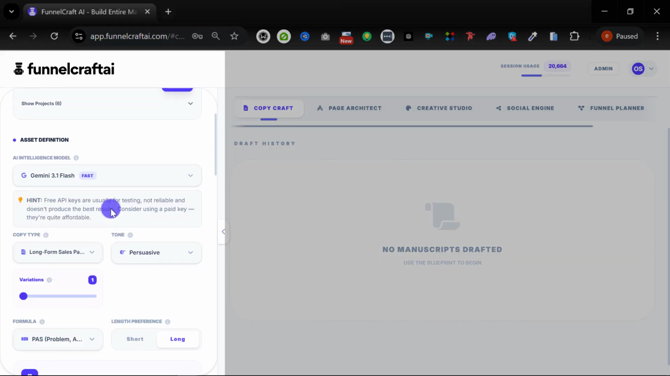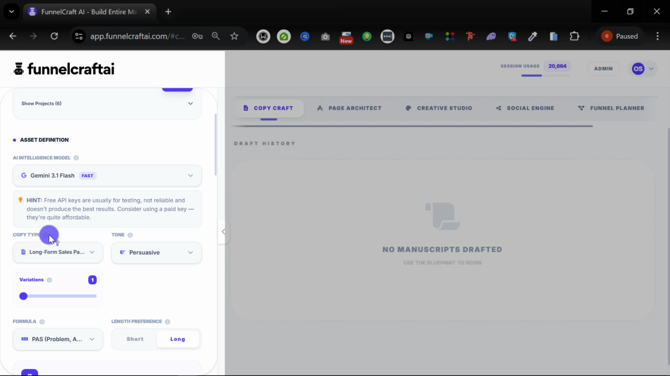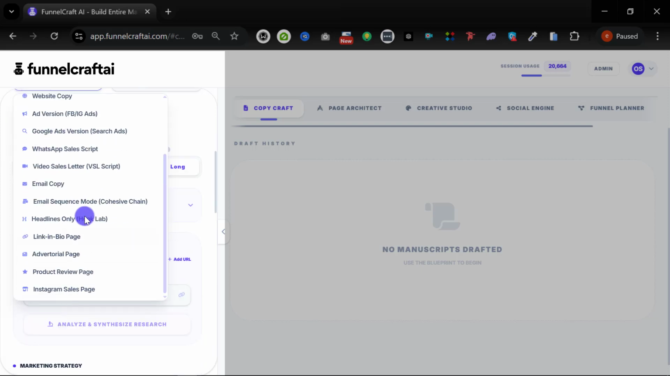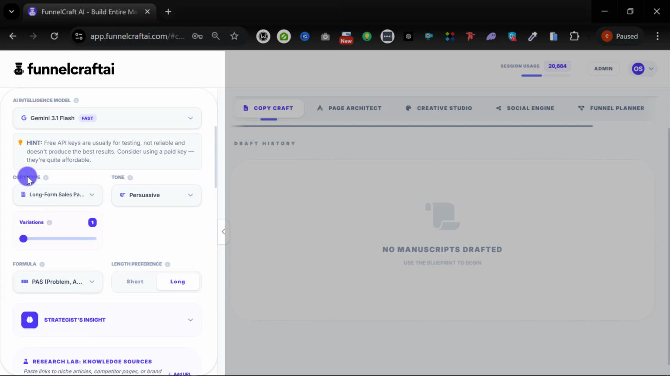Once you have done that, the next thing to do is to select your copy type. We have a wide list of different copy types you can create. We have long form sales page, short form sales page, landing page, lead page, website copy, adverts, that is Facebook and Instagram ads, Google ads, WhatsApp script, and lots more. I will select long form sales page for this copy type.